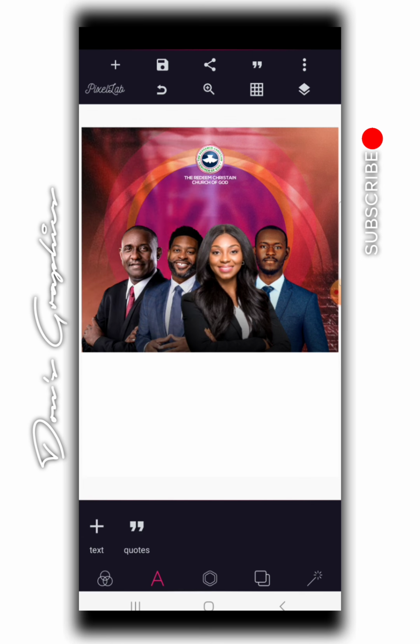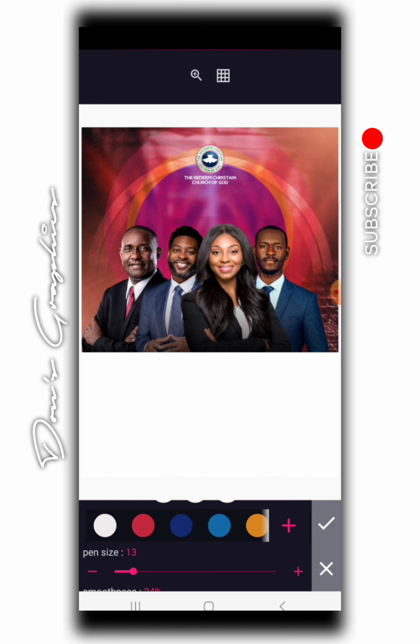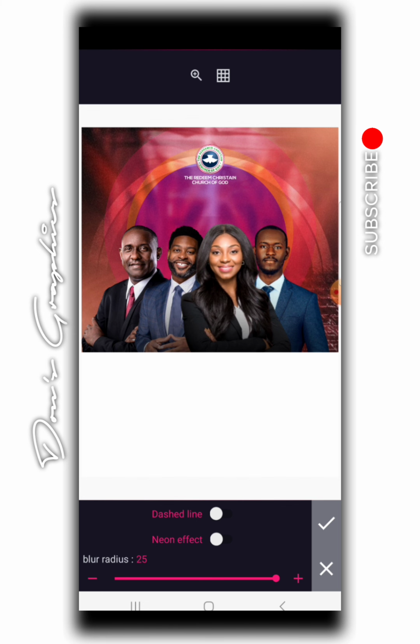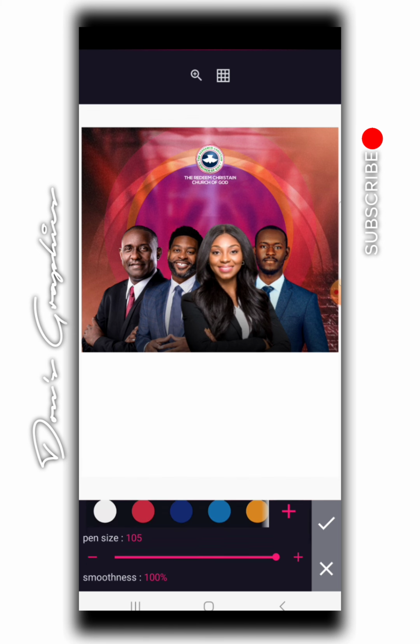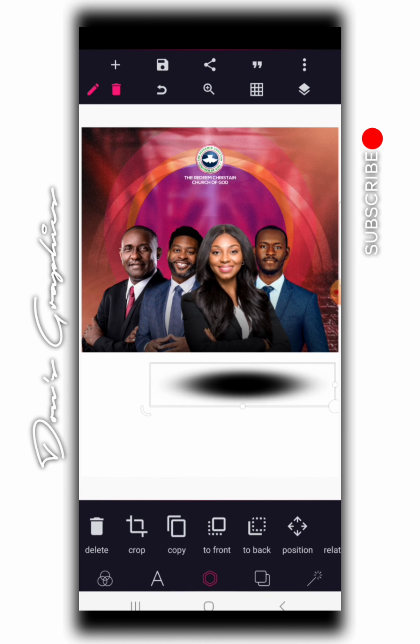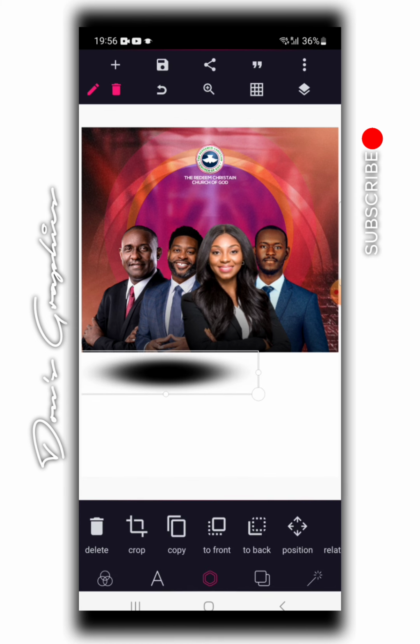All right, good. Now after locking up all the images, the next thing we want to do here is to create another shadow. So go to your draw tool, increase a shadow or a blending effect, a fading effect, sorry. Go to your draw tool, increase the pen size, the smoothness and the blur radius. Tap on your screen, then you get this. Okay, then let's stretch this out.